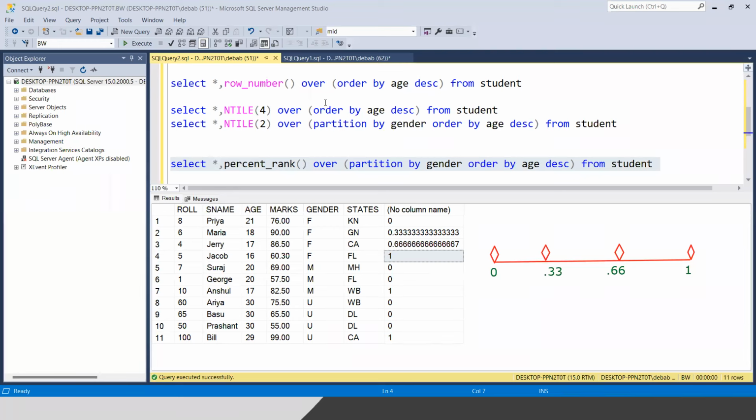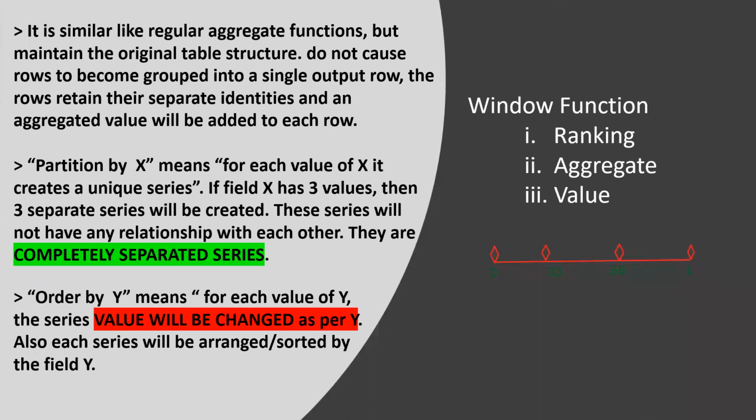Same for these three males. You can see all together, because all of them are 30, all of them will be marked as zero. Once I have covered the fourth record, it is one. Why not 0, 0.33, 0.66? I have mentioned one thing in my slide, if you have not missed it: the sequence value will change as per the order by field. So order by Y means when the value of Y changes, then only the sequence value will change. So you can see here I have written order by age.